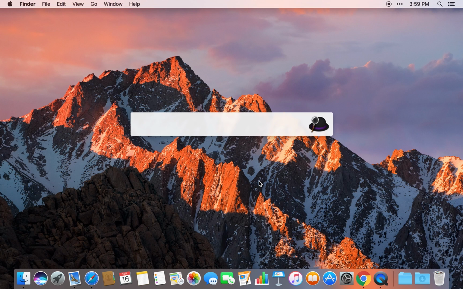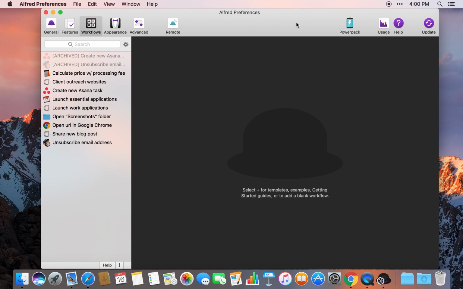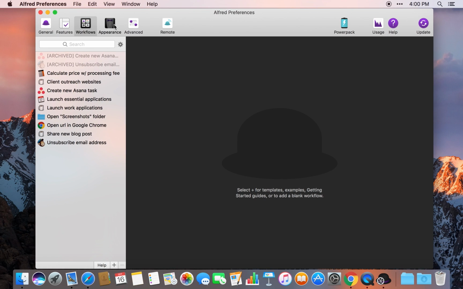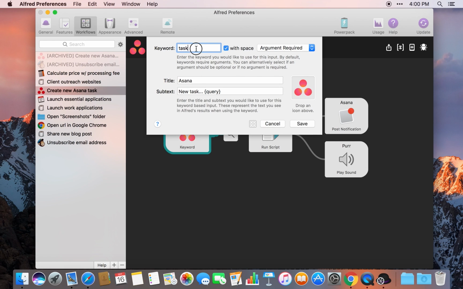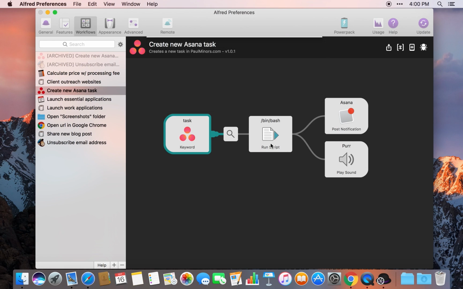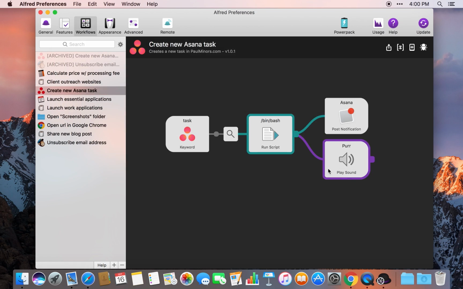I use a tool called Alfred, which is an advanced search application. And I'm using the Alfred webhooks to create tasks. So I will include a link to Zapier's blog post on how to set this up. But basically the way this works is I type the word task, the name of my task. A script gets run, and Zapier actually uses this webhook. That's the trigger for the Zap, and it will then create a new task in my Asana account.